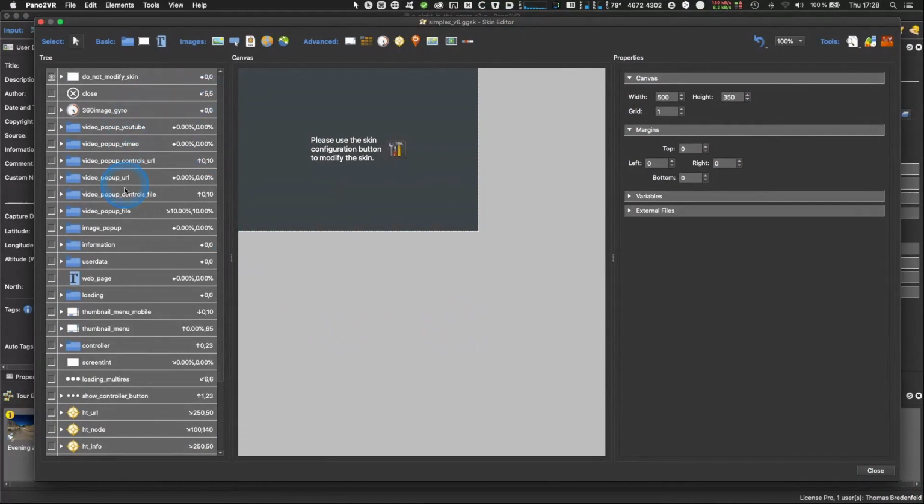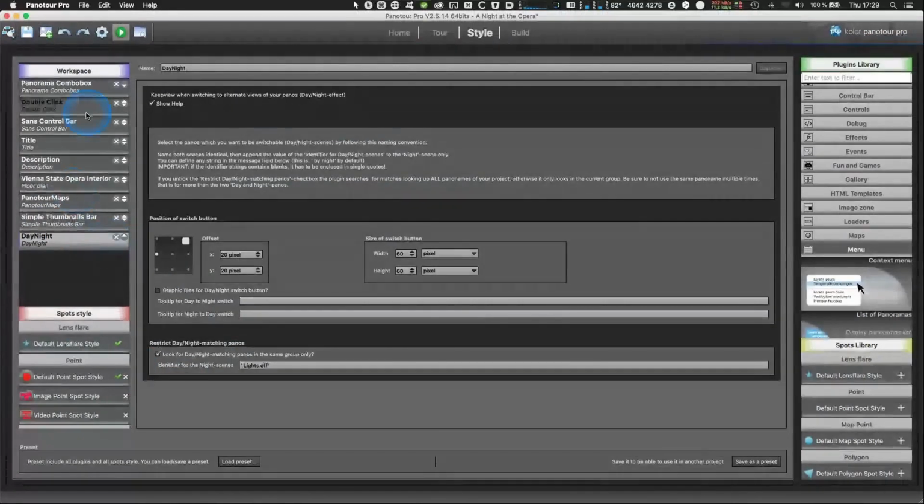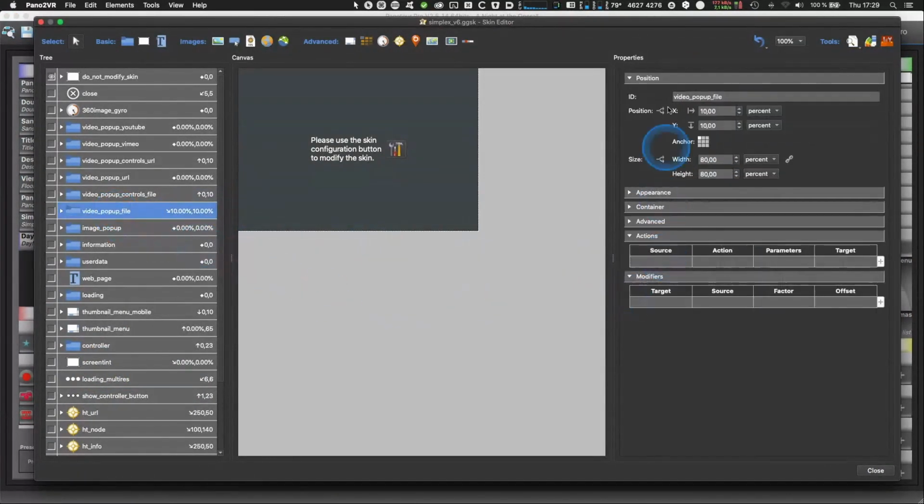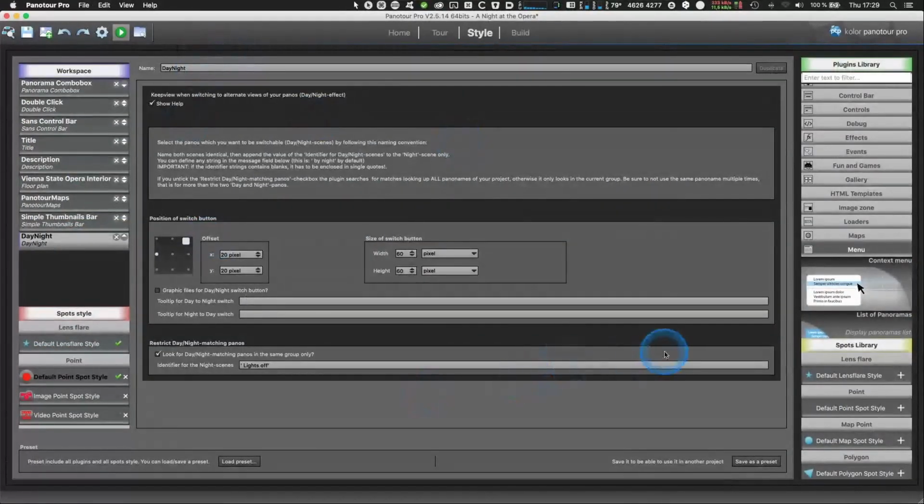You have the elements. There are only very few concepts in common. What you see here, these are the elements. It is pretty much the same as the left sidebar in the Style tab of Panotour Pro. These elements are in fact working on the surface of your built interface. And on the right side, you see all the properties of this element. You can imagine that it is pretty much the same as what you see in the center part of the Style tab in Panotour Pro.